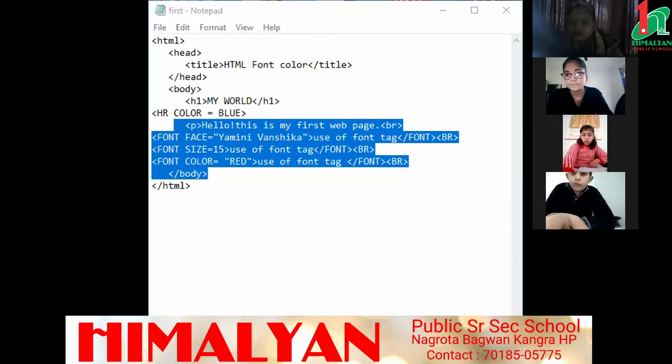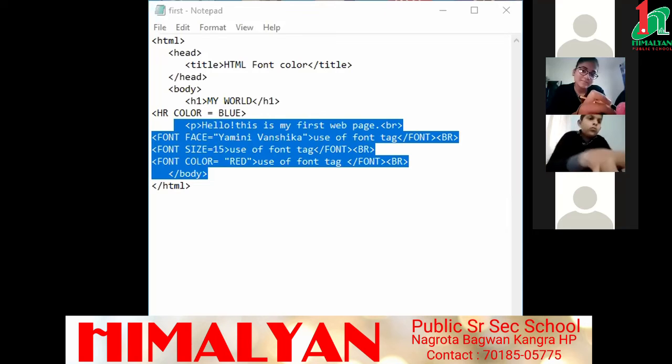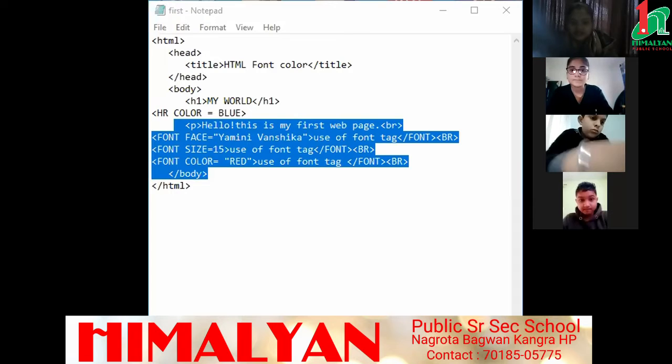So this is the program code. Right click. It is taking some time. Then open with Google Chrome. Got it? So it's taking some time till the file gets open. Just wait. Can you see, everyone? Just look here.